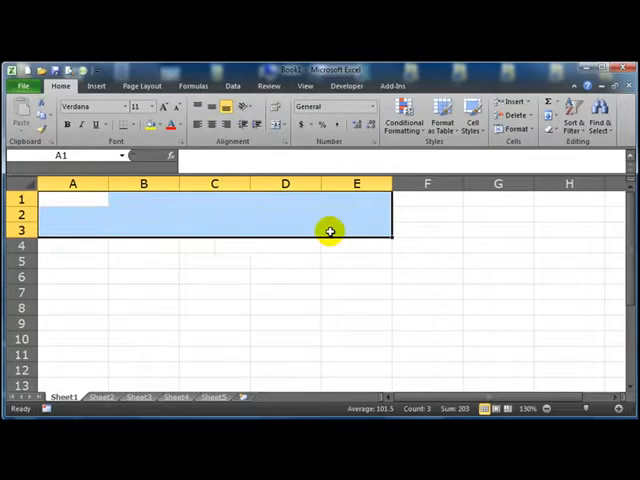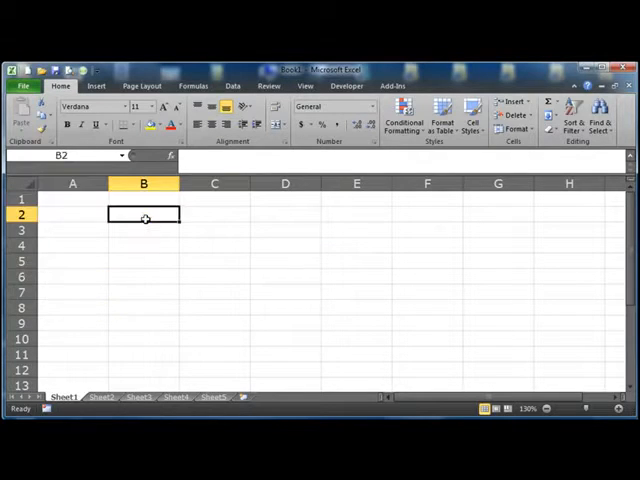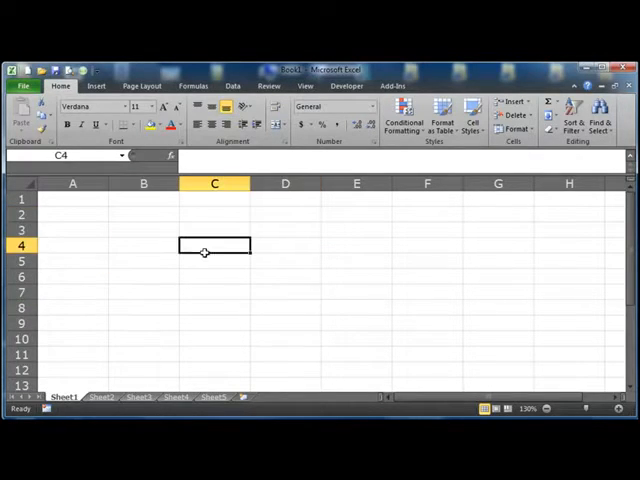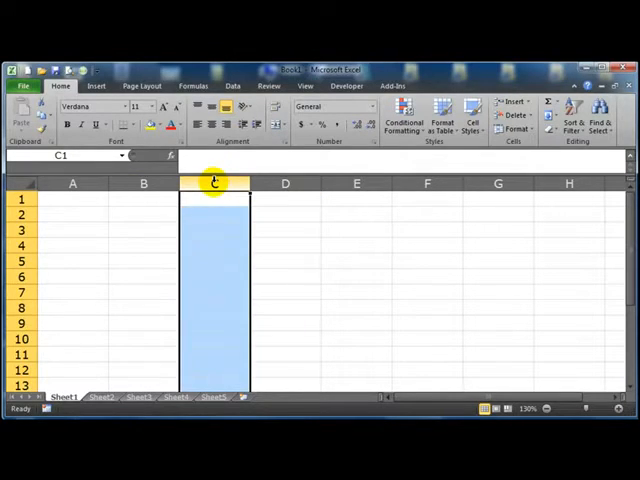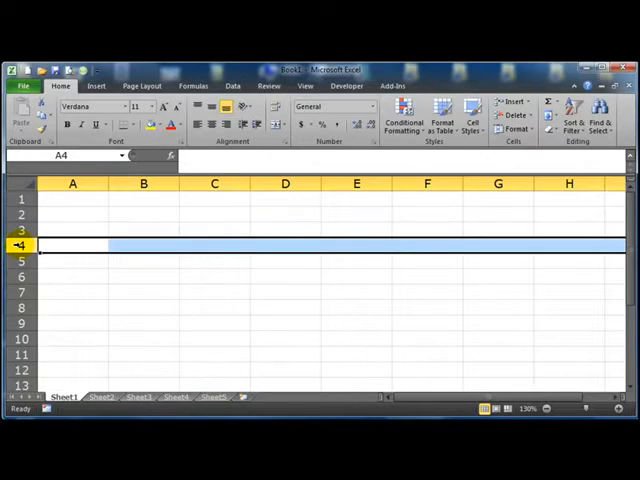Go ahead and select those and delete. Alright, so navigating around a worksheet is pretty easy. I just click on the cell that I want to work on, and I just start typing away, whether it's text or numbers or formulas. I can select ranges of cells, and I can select entire columns by clicking on a column letter, or an entire row by clicking on a row number.